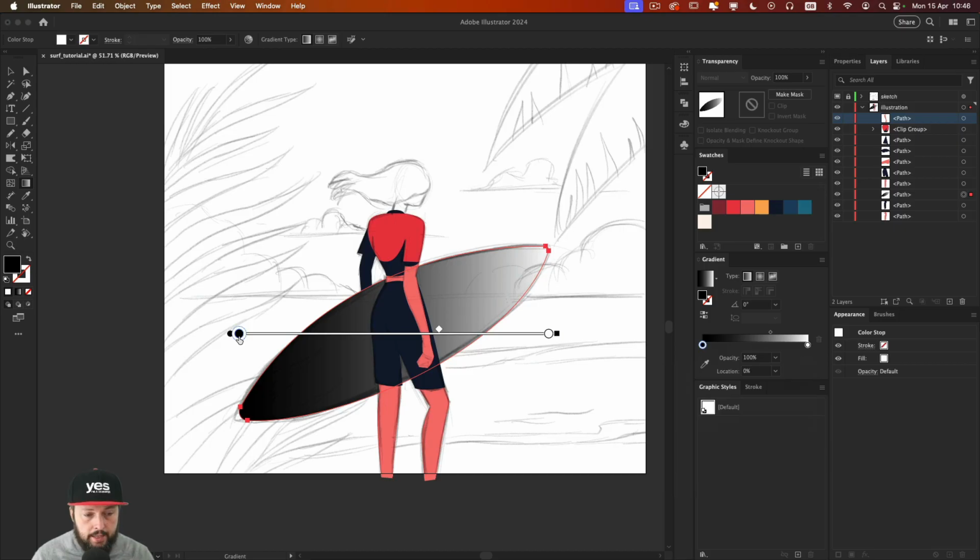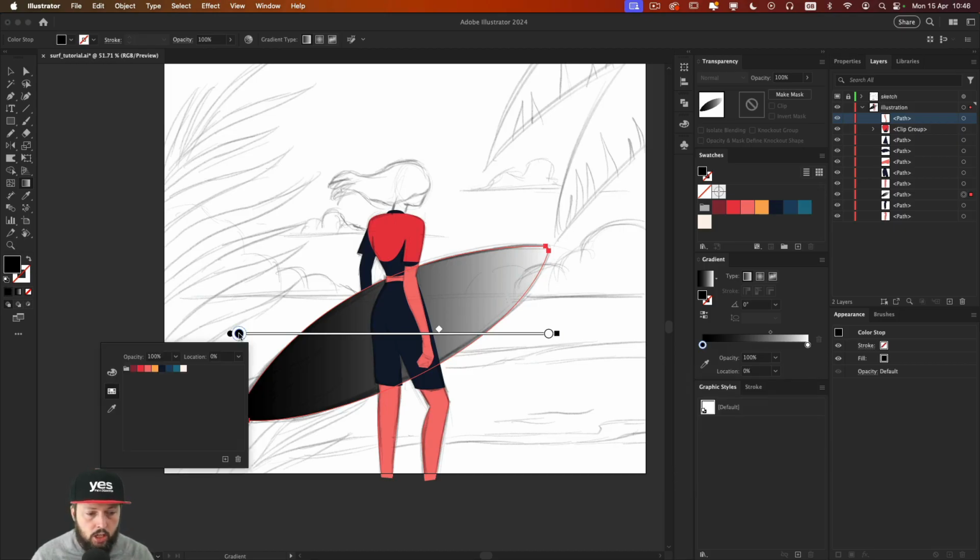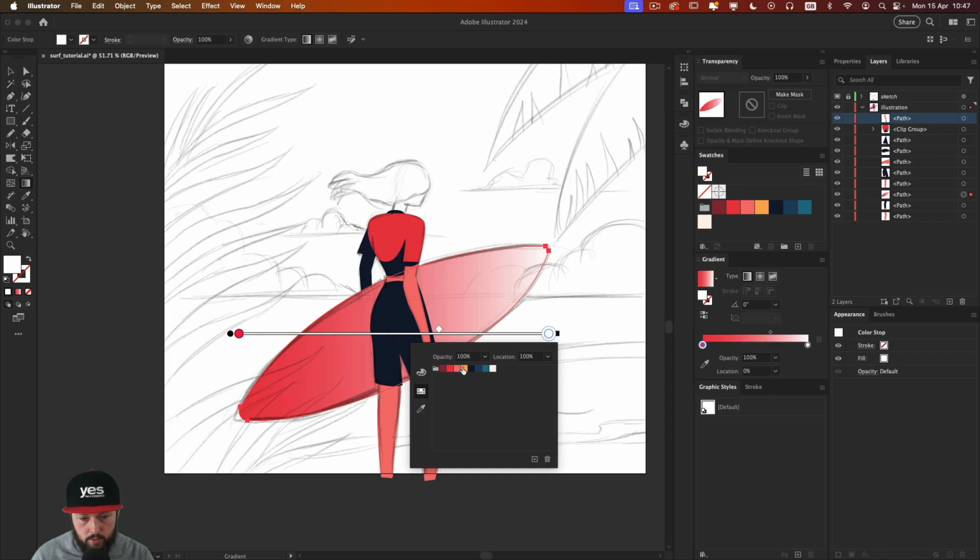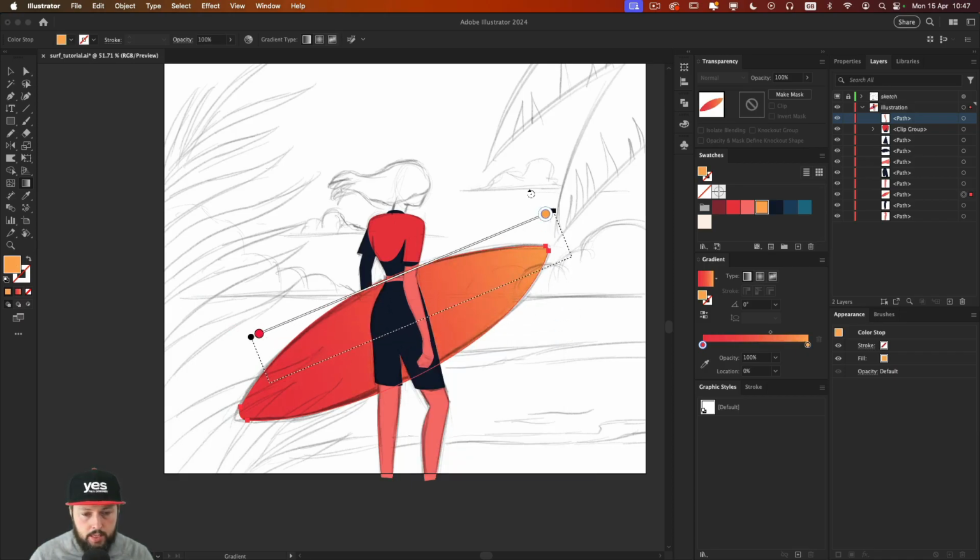your gradient annotator. And I like to change things here, so I will double click on this color, change the color to red. And on this side, I will use the yellow or orange color. And now we can just rotate this gradient and then drag it down to the angle that I want it to have here. Yeah, that looks good.